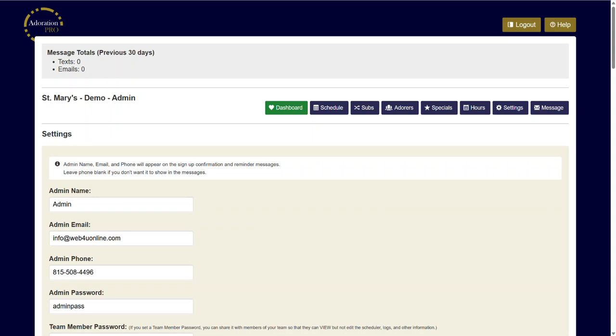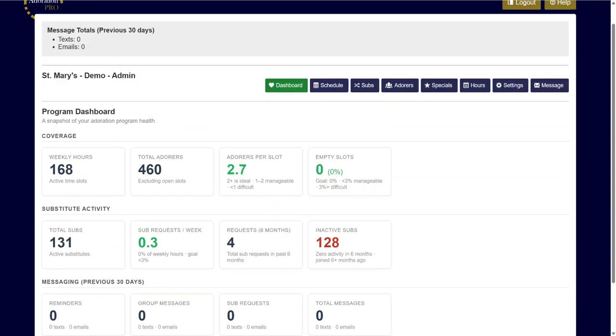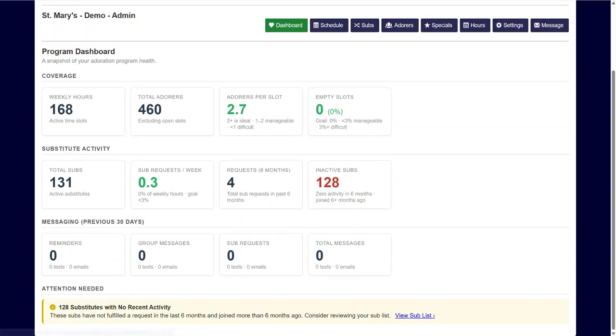Again, there's more features. I just wanted to give you a quick overview so you could see how well Adoration Pro works. And this dashboard is very, very helpful for showing you areas that are going well and areas that need some help.